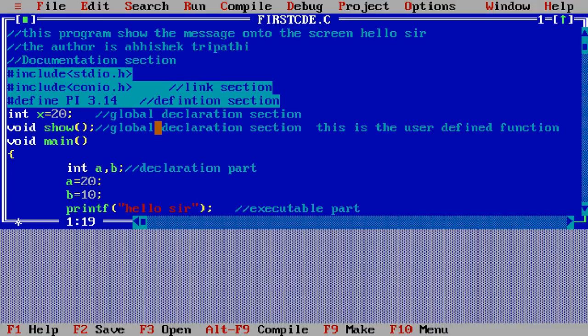and from the starting, the first section is the documentation section, and in the documentation section I give information about the author and the program, what the program does, and so many things. And after that I use the header files stdio.h and conio.h. This is the link section, and the next section is the definition section, and simply I define PI as a symbolic constant, and the value of the symbolic constant is 3.14. This is the definition section, and next is the global declaration section.